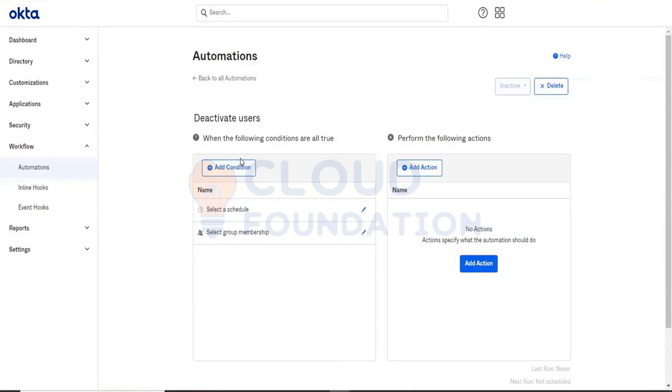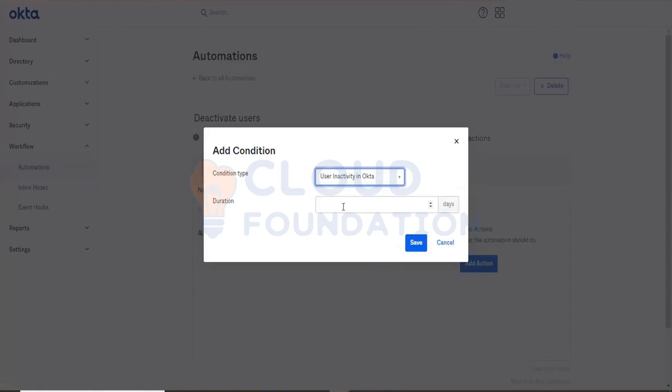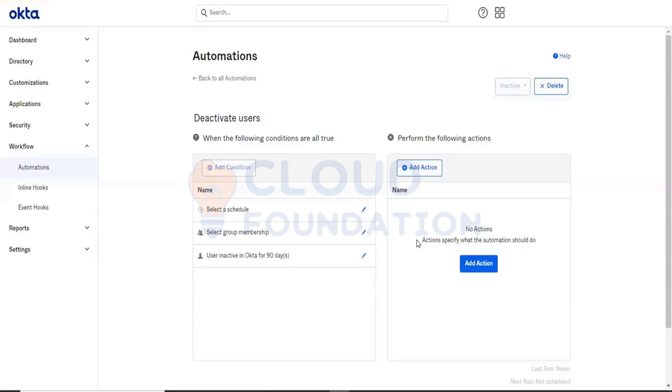Now let's add a condition. Click Add Condition. You can select the condition type, like user inactivity in Okta or password expiration in Okta. Let's say if the user is inactive for more than 90 days, that account will be automatically pulled and processed for the actions that we have. Now let's save it. I have saved it.